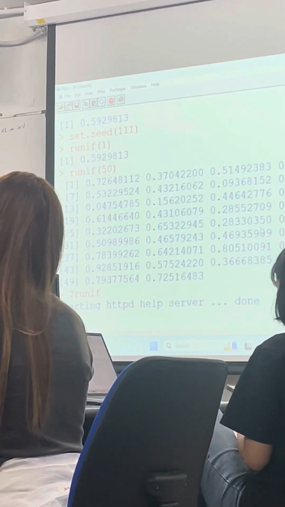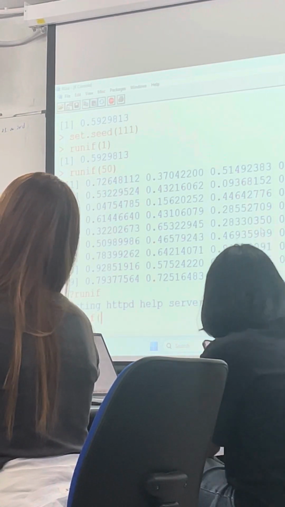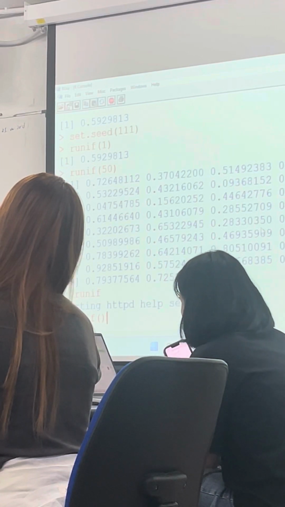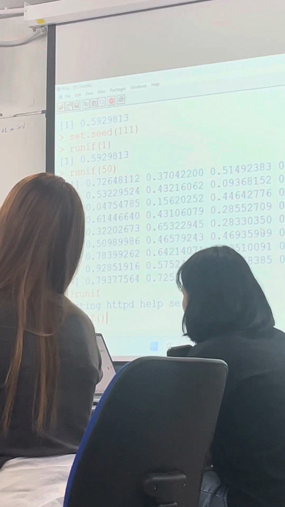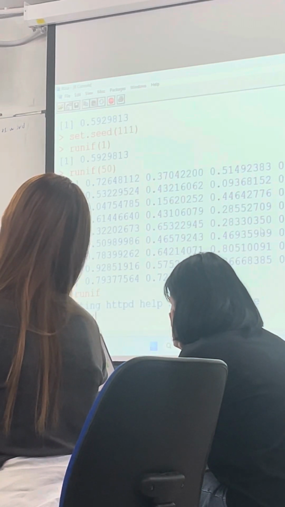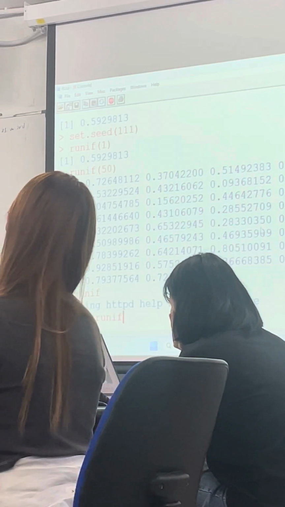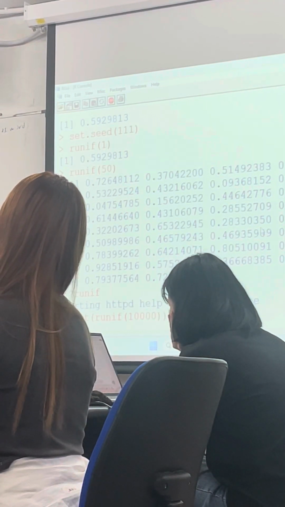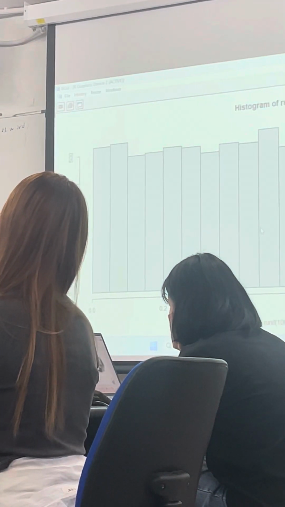So let's say now we want to create a uniform. runif is random numbers generated from a uniform distribution. Okay. So if you really want to check whether this is uniform or not, then you can run the histogram of runif. Maybe we can put a lot, 10,000 numbers. Okay. So this is how it looks like.